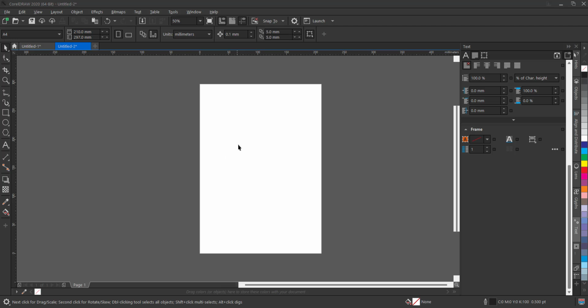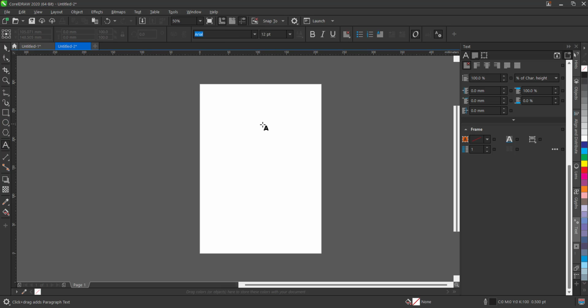In this short tutorial, I'm going to show you how you can insert text into your CorelDRAW documents. The first thing to do is to come onto the toolbox on your left hand side, then click on this symbol A. This A is the text tool. So what you will do is you will click on it and move your mouse onto your workspace or anywhere to insert your text.